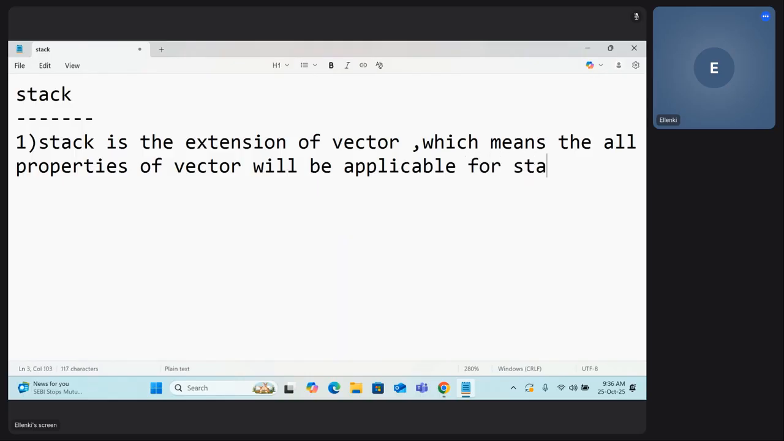Stack. Stack is a class in the list interface. What is the second point? It is the class in list interface. Now here it increases the initial capacity 100% like vector.